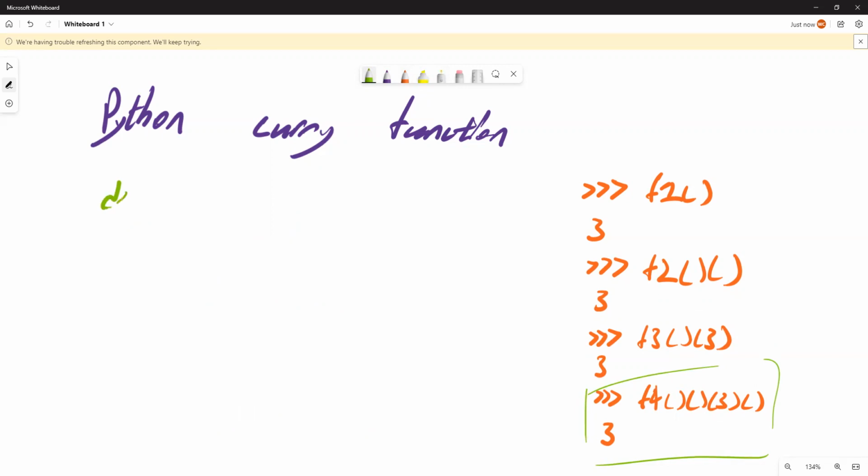So, definition F4. The first parenthesis, there's no argument, so there's the empty parenthesis. And then the second function definition, let me call it the G function. Just name it G. And the second parenthesis, there isn't any value here, so empty parenthesis.